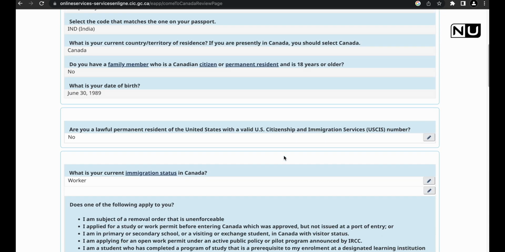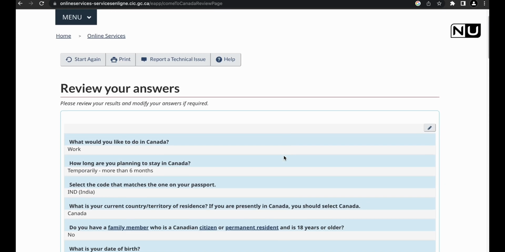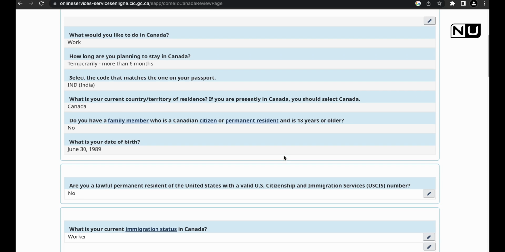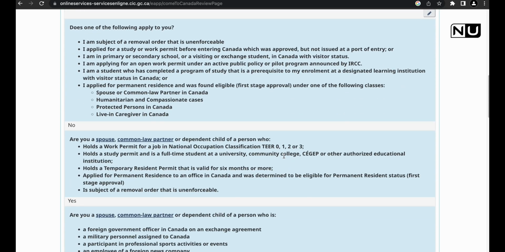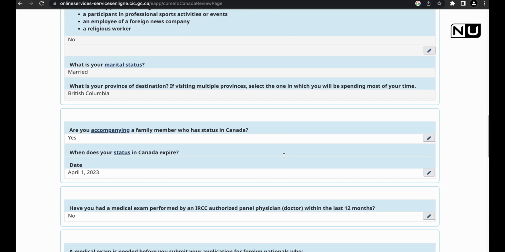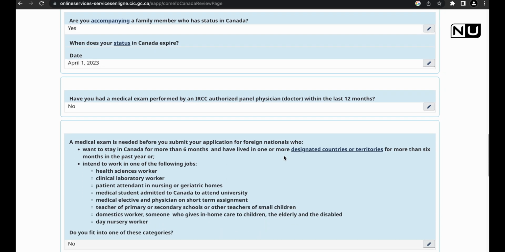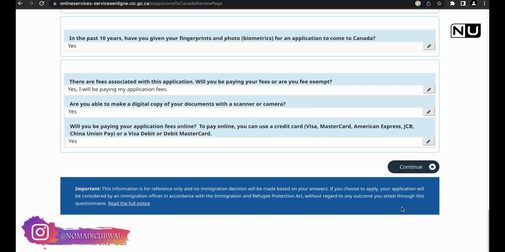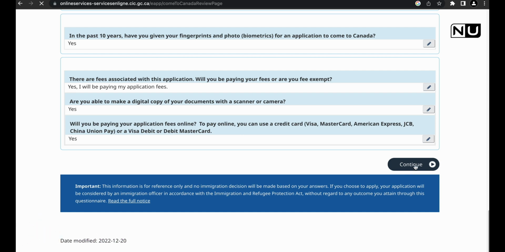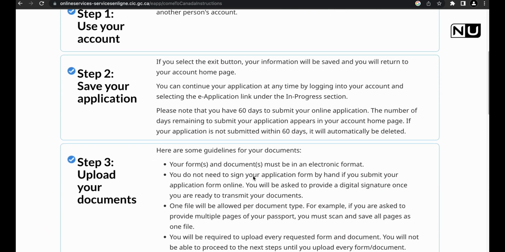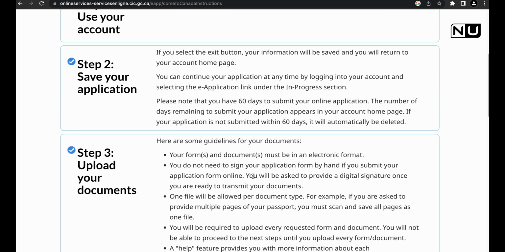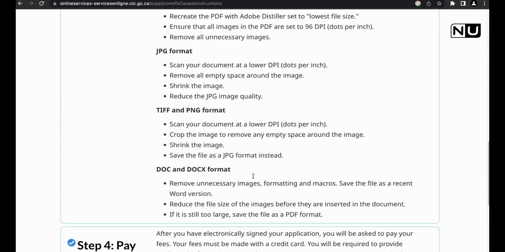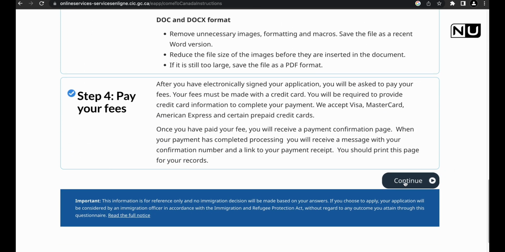So this is what you have filled in as your answers. Before going to the next page, just check all the details, whatever you have mentioned, to make sure you have entered it properly. If you have made any mistake, you can just click on this edit and change your answers. So I will just select continue. So these are the steps you have to follow accordingly. If you want, you can check it, but after this also you have to click on continue.